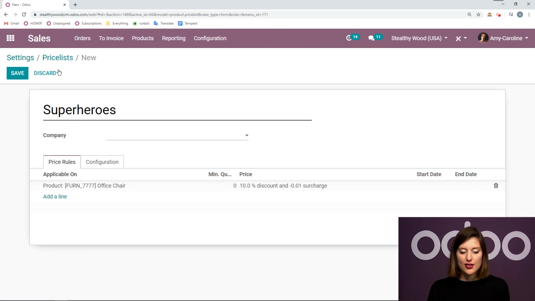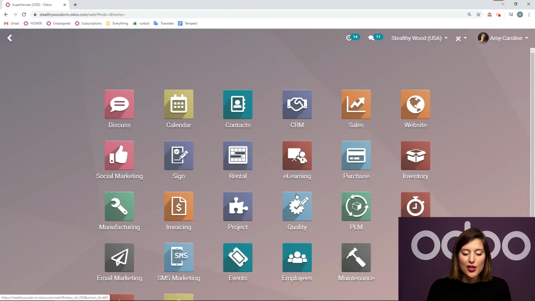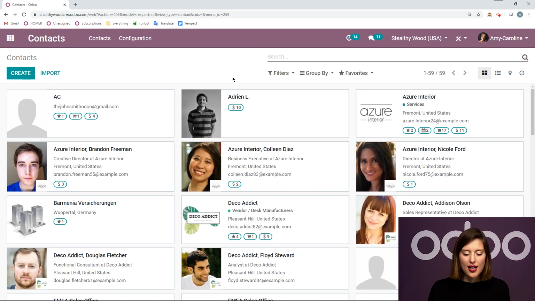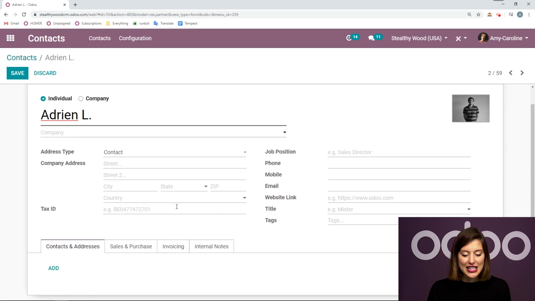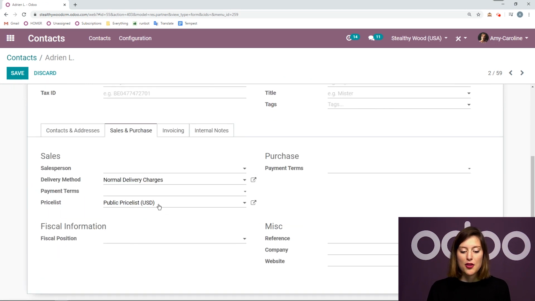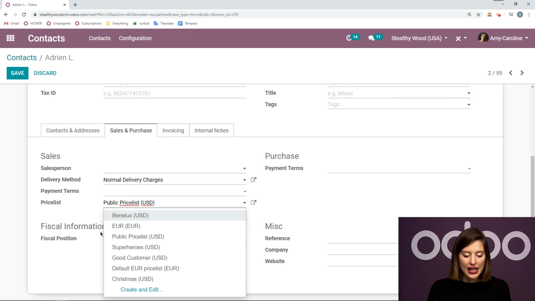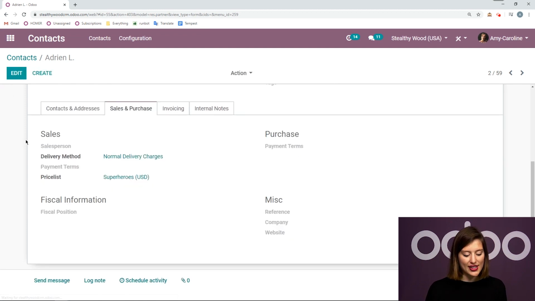All right, so this is for my superheroes price list. Let's apply this to one of our customers and see it in action. Let's go to our contacts. I'm going to choose one of my customers who's a superhero, so let's choose Adrienne L. I'm going to edit this and go to the sales and purchase tab. By default, we have the public price list underneath the price list section, but I'm going to choose superheroes here and then click on save.